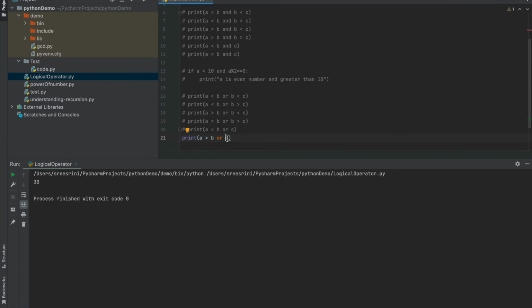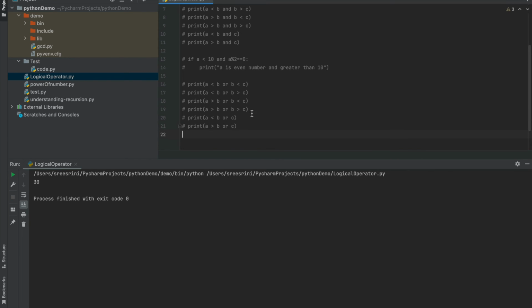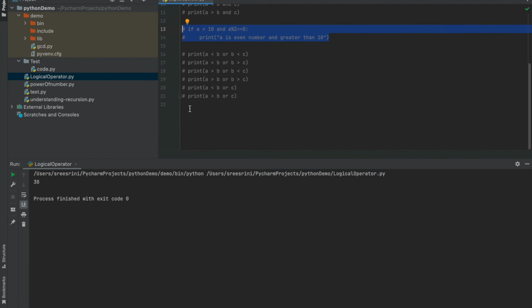So as you can see here, the value of C is getting returned, which is 30, and this is because 12 is greater than 20 is false. So this is how the OR operator works. I hope that this is clear. Again, OR operators are also used on different conditional statements.